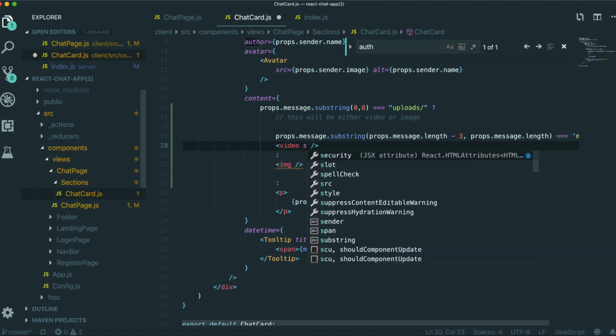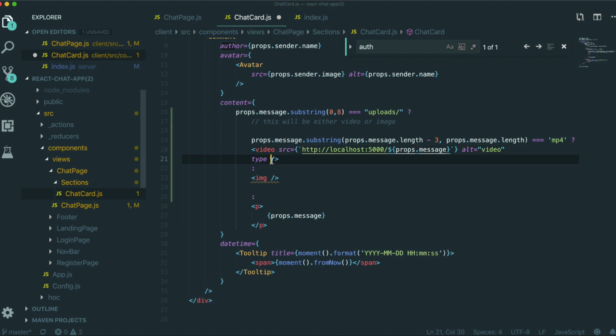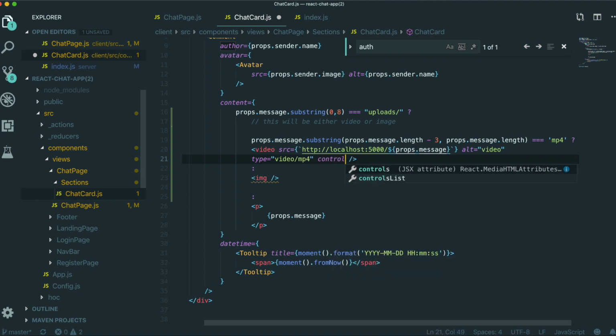So for the video, src will be http://localhost:5000, because our server port is 5000, plus props.message, and alt will be just "video", and you need to put type as video/mp4, and we need to put the controls property so we can control this video, like we can click the play button or make it full screen by just putting this property.